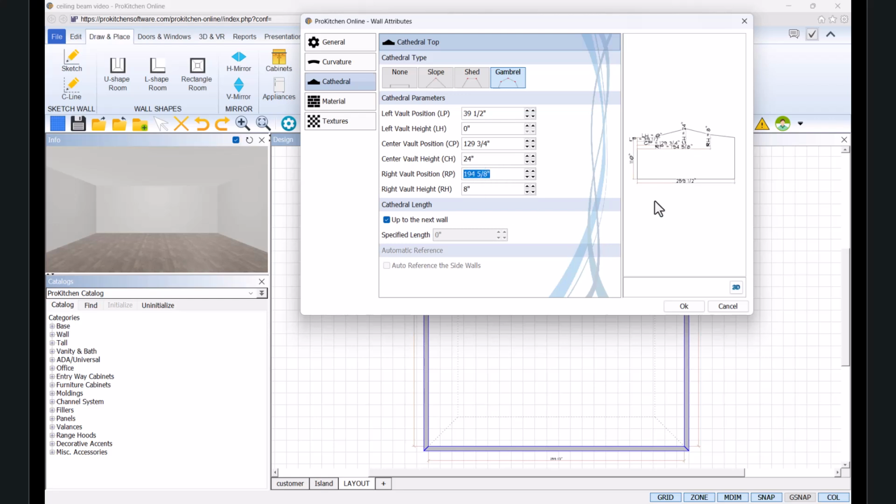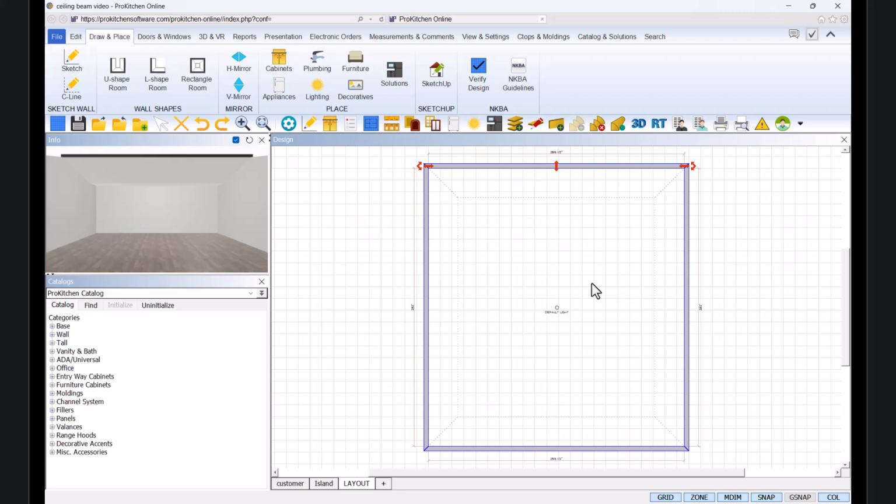And the right vault position, from the left end of the wall, at 221 inches, with a vault height once again at 0 inches to create a mirrored flat ceiling along the right end of the room. Before moving forward, it is important to make a note of the cathedral ceiling parameters, as we will need to reference them later in this process. Once the parameters have been set and your notation taken, left-click OK to create the cathedral ceiling.